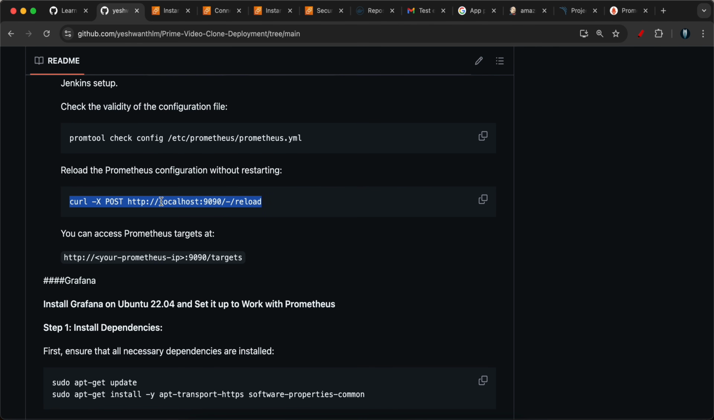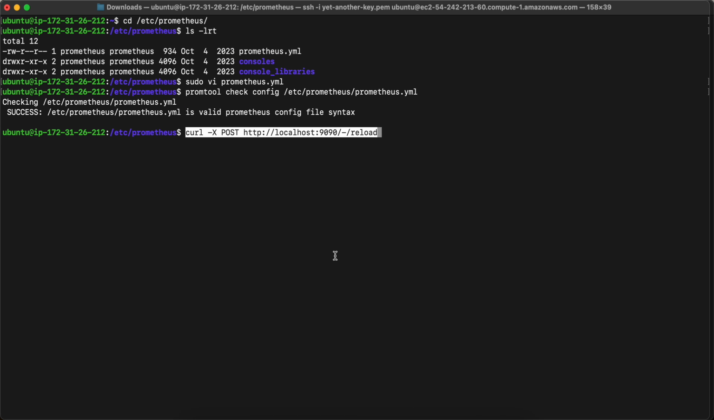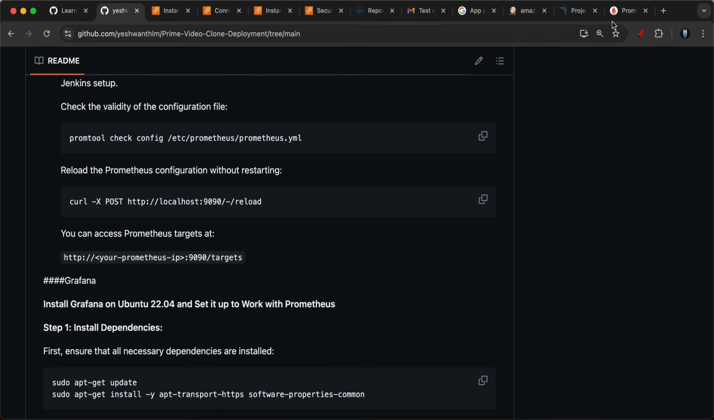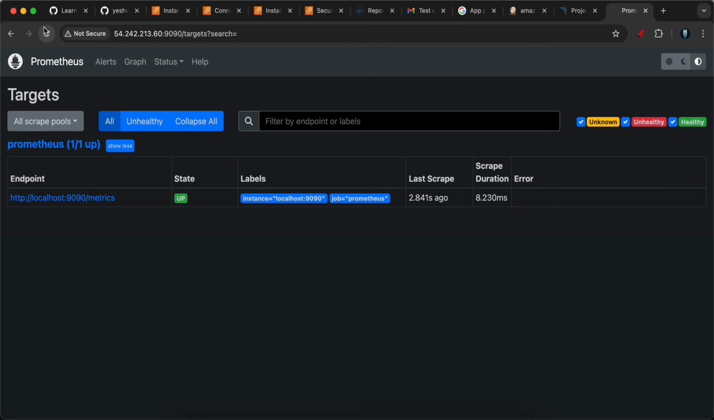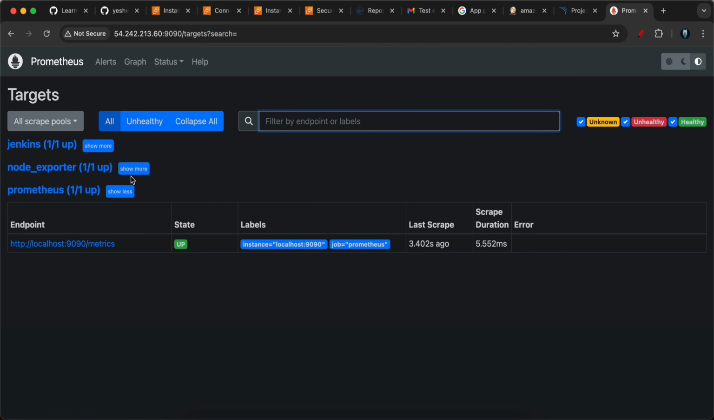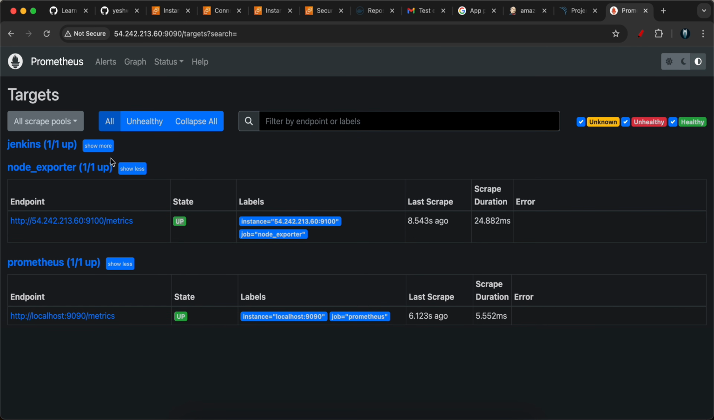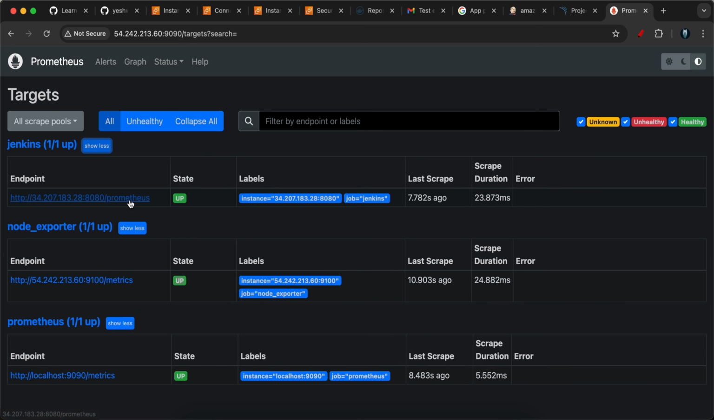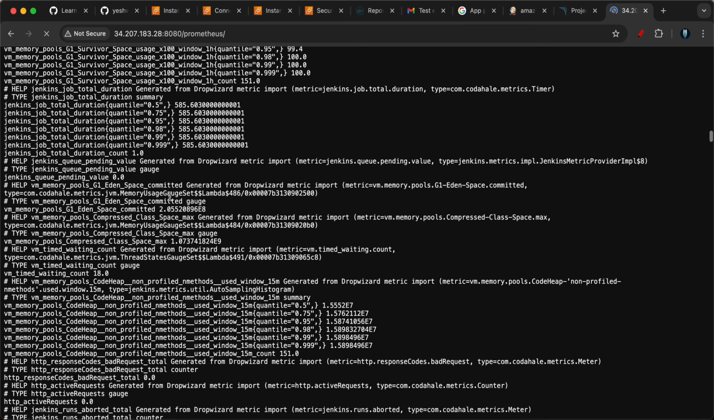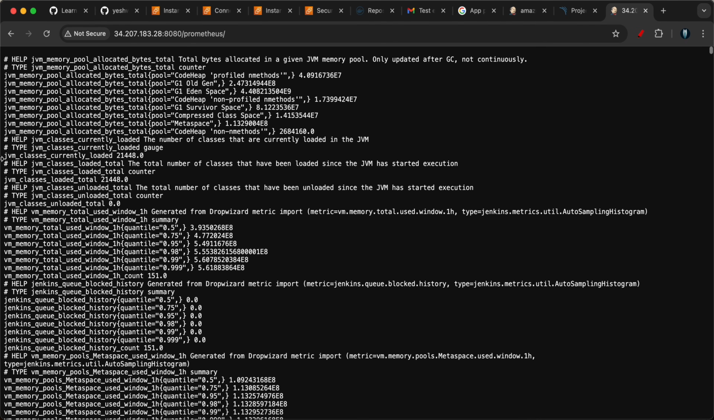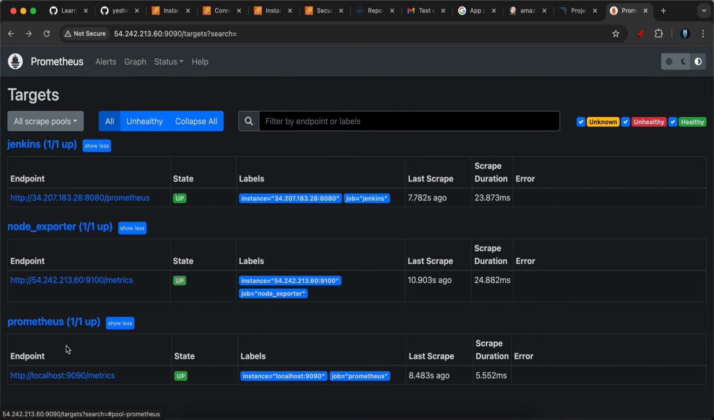Now we need to reload Prometheus, because without reloading the Prometheus configuration, it doesn't pick up the changes without a restart. So I'll just reload it. And if you go and access your Prometheus, and let me just refresh it, you should be seeing node and you also should be seeing Jenkins. Let's check if we see that. And if you see here, node exporter is already up and running, and we also have Jenkins that is up and running. If you click on this URL, you will see all the metrics that are getting scraped. Okay, so this looks good. We have three things: one is Prometheus, one is node exporter, and the other one is Jenkins.